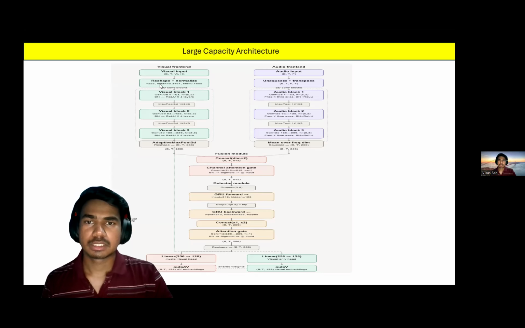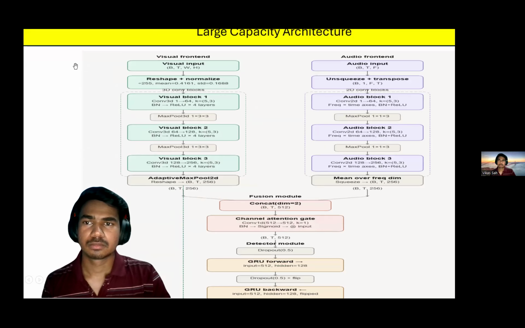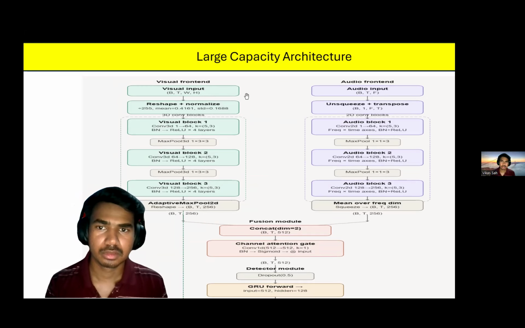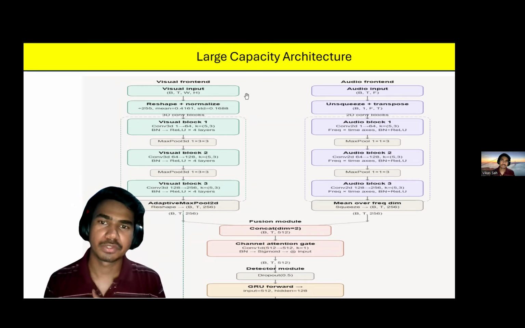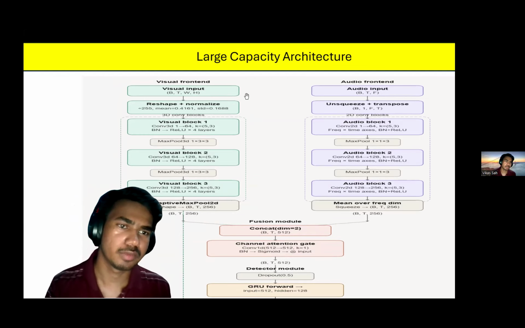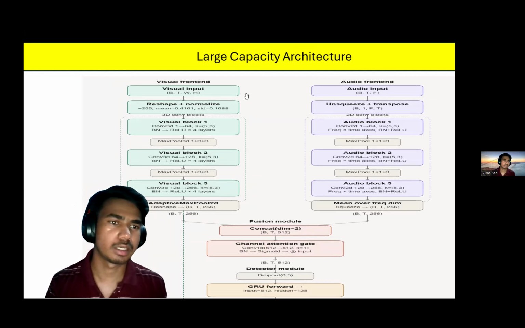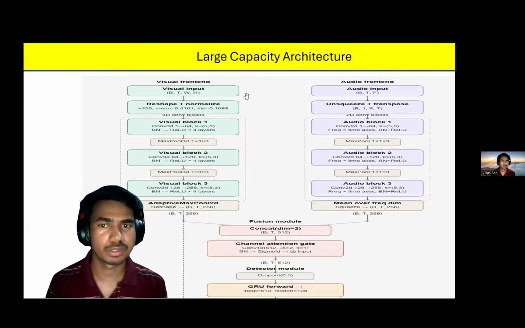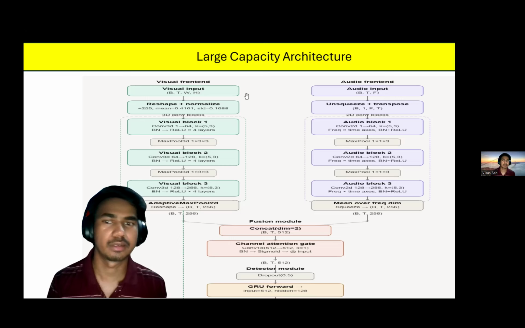So let's understand the architecture, the last architecture that we have discussed. First the visual front end. The visual front end part generally contains information about our frames. After this, what we do here is normalization. We normalize with the mean and the standard deviation that have been provided. The mean used is 0.4160 and the standard deviation is 0.1688.